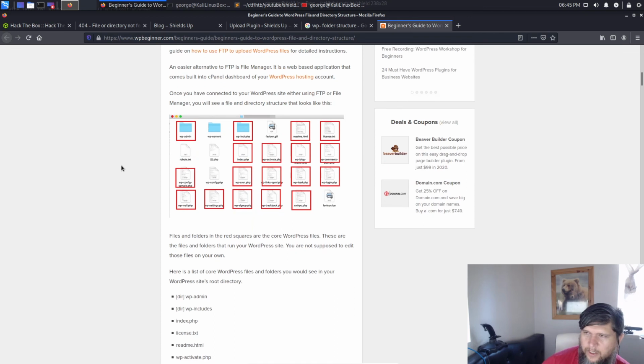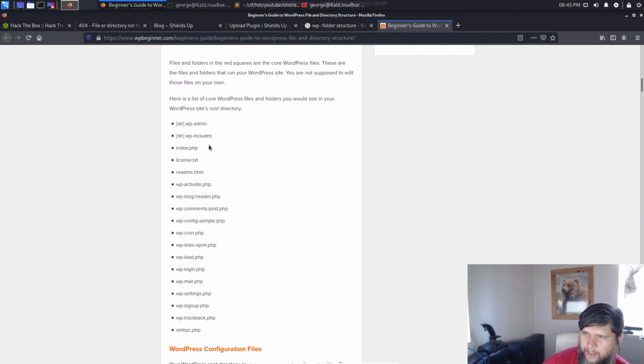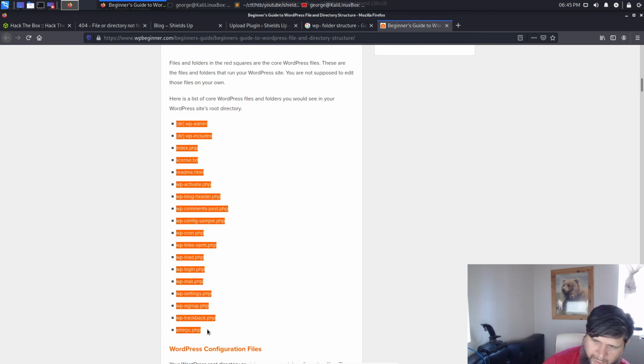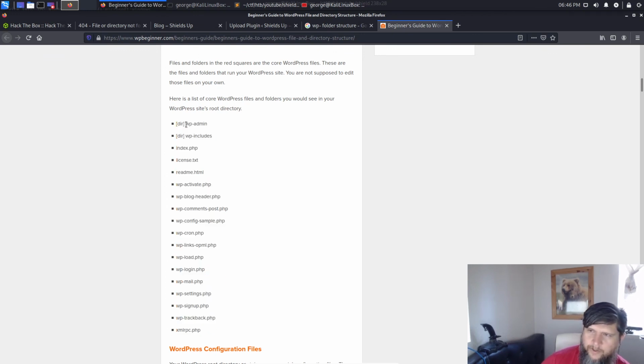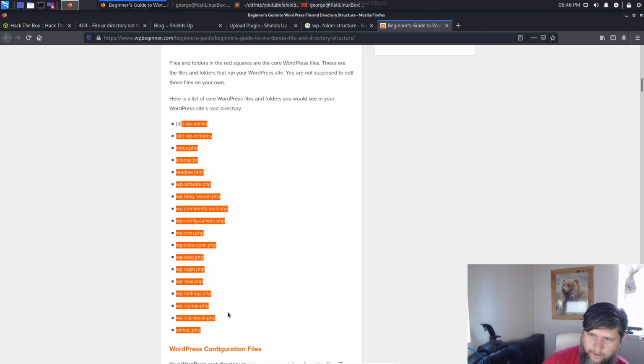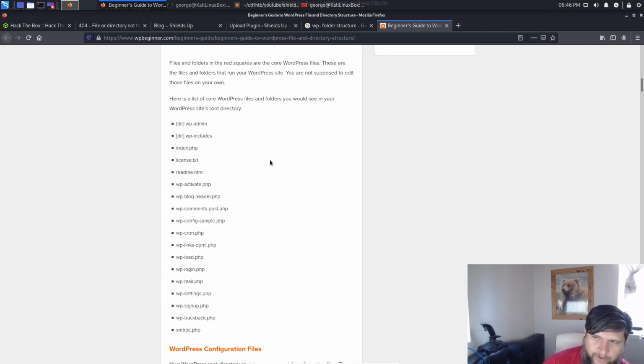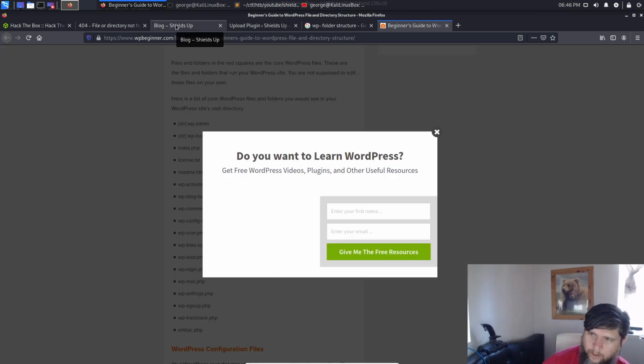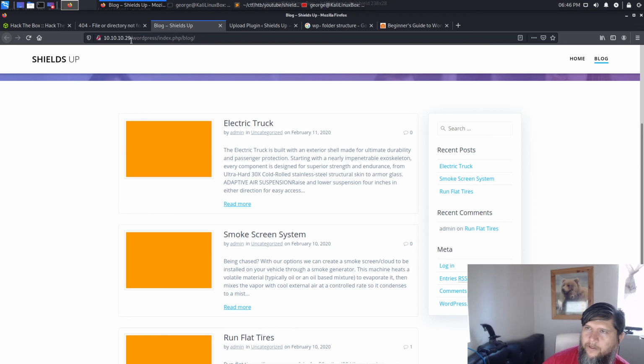So let's go down, down, down. Here we see some top level. This is pretty much the root level of the WordPress website. And we can see that we have the index.php, which is where we were over here.